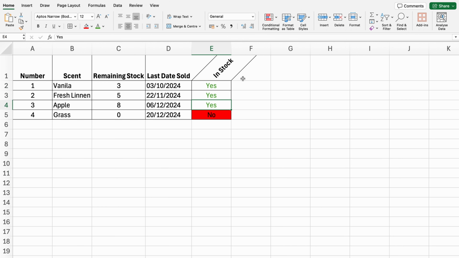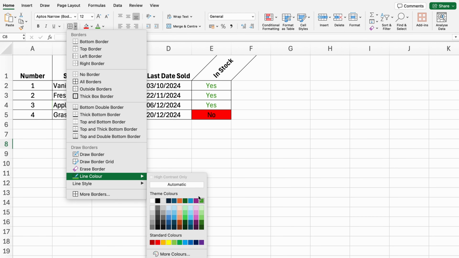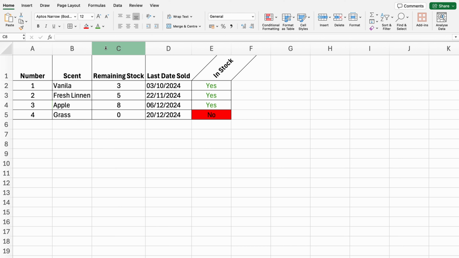We may also want to change individual borders. So here, for the scents, apple and grass, we could make them green to highlight their scent. So if we highlight the cells, if we go to the border tool, we can choose a line colour of green. This gives us the pencil tool, but if we hit escape, we can then highlight the cells again, choose the border, and that will then make them green.